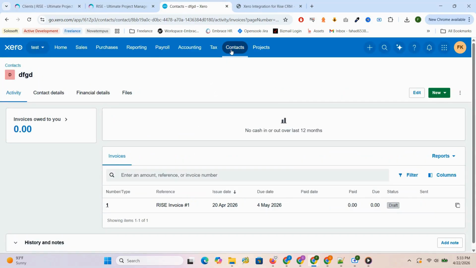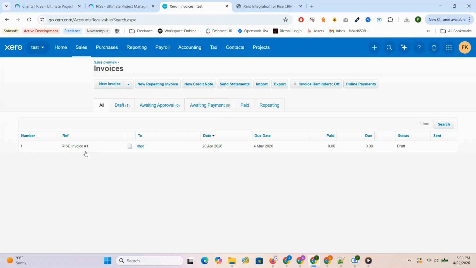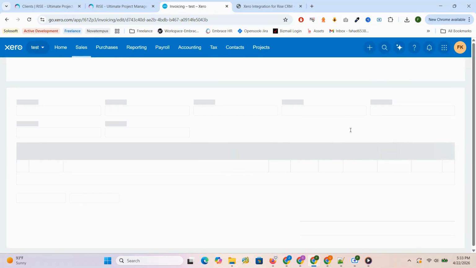After a successful sync, the invoice gets created in Xero. The invoice mapping is saved and a success log is recorded. Here inside Xero, we can see the synced invoice under the contact activity. So this confirms that invoice sync from Rise CRM to Xero is also working.